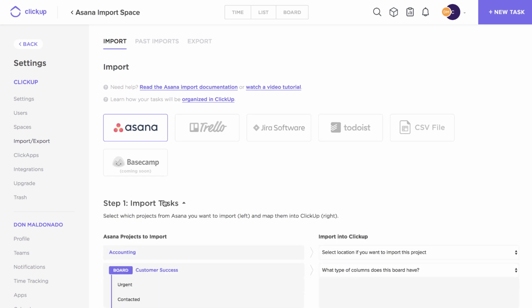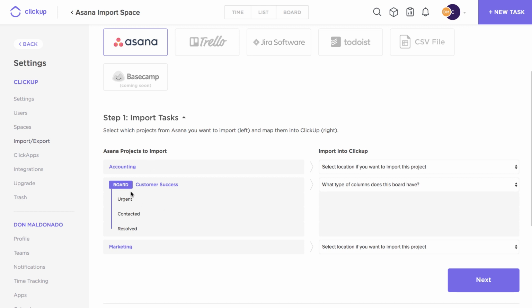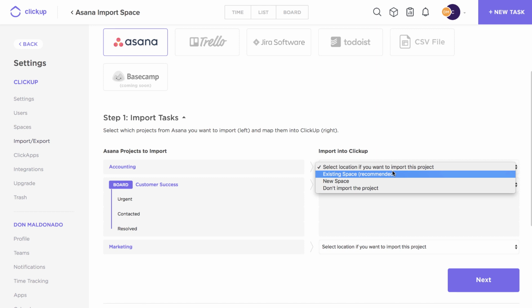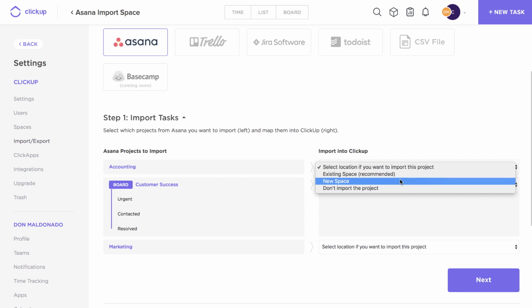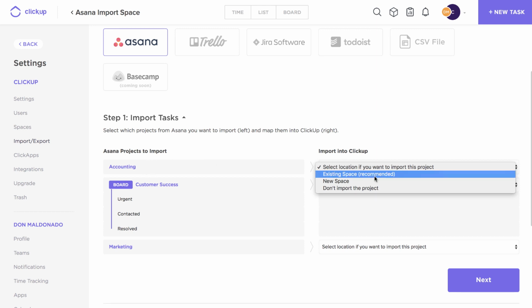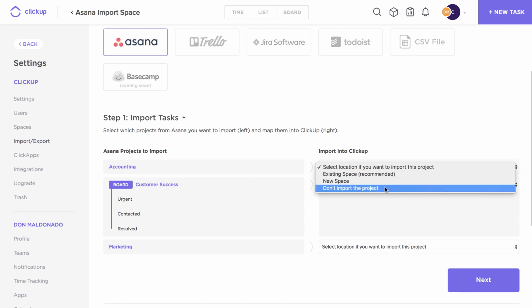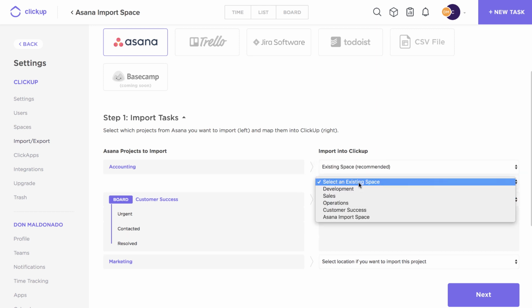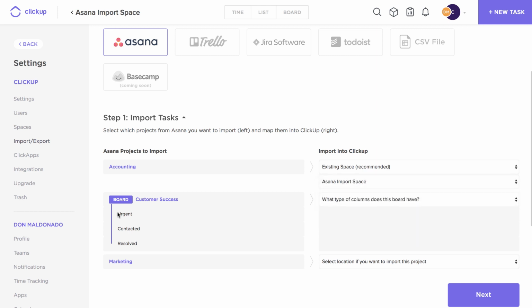Once you've done that, you're going to see your Asana projects appear here ready to be imported. So now you have 3 different options for bringing your Asana projects into ClickUp. When I click on this button, I'm going to see a drop-down menu. I have the option to import this project into an existing space, which is why we created that Asana space to begin with. I can import it into a new space, which will create an entirely new space called accounting. Or I can choose not to import the Asana project at all. For this one, we're going to import into my existing space, which is my Asana import space.